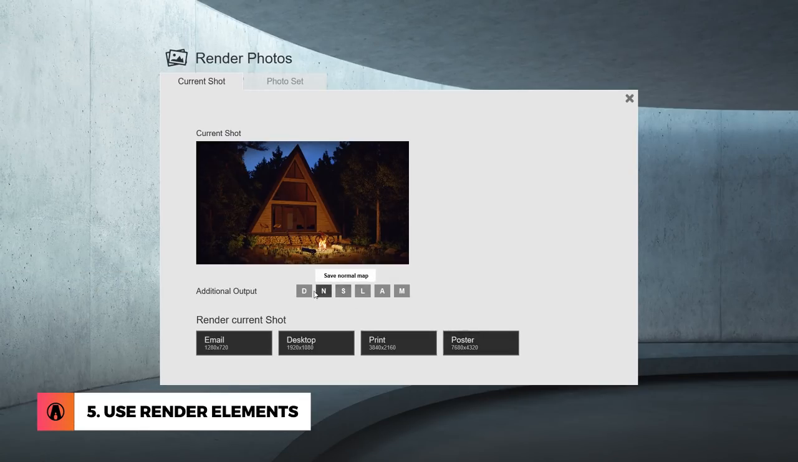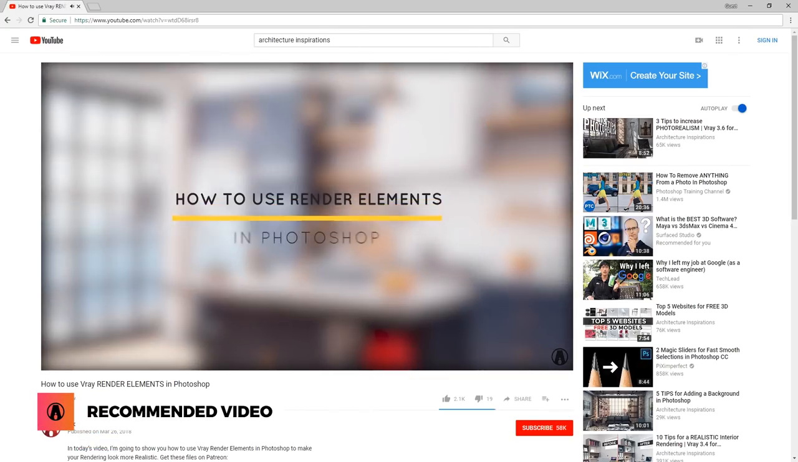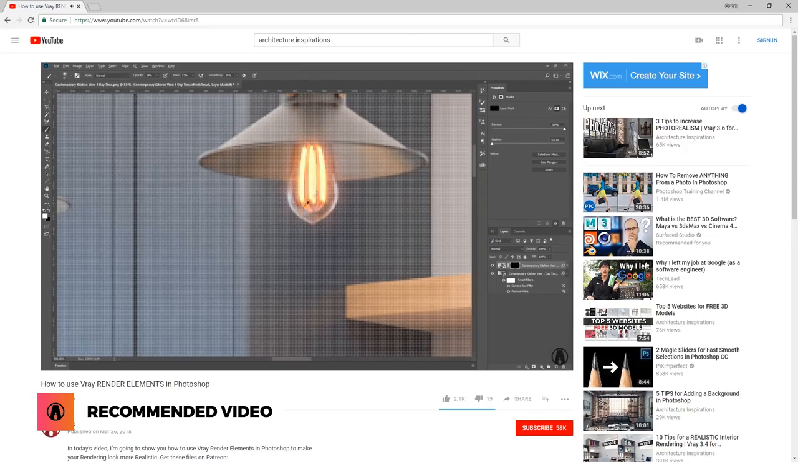And in Lumion, you can choose whichever elements you want to export before rendering the image. Regarding how to use the render elements, I have created a more in-depth video on that topic so you can learn more about it there.